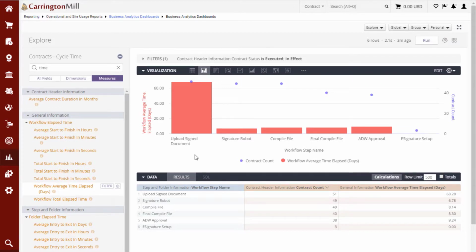Now, once the look is created, there are several actions that can be selected from the gear icon in the upper right corner. There's no limit to the number of looks you can have, so it's best practice to save your looks. If you took the time to configure this report, why not save it?